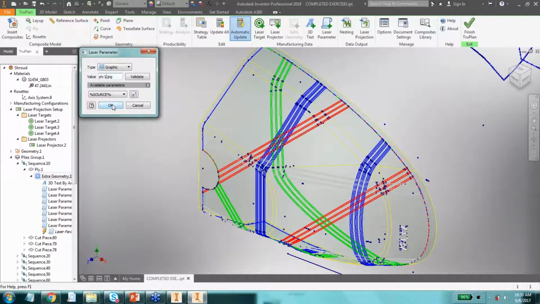The real beauty here is that we don't just have to say ply 1. We could say it's going to be in a different folder. It's not going to be alongside my laser projection file. So I could say C images ply 1, or I could say ply1.png or TIF. The image formats pretty much use the standard image formats.